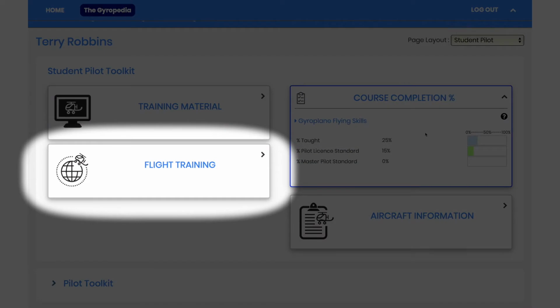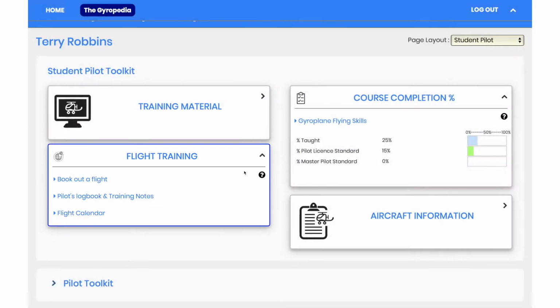The flight training toolbar contains your pilot's logbook and your training records. Now, some elements of the training records will be entered by your instructor, but some will be updated by you, because this helps you retain what you've learned.